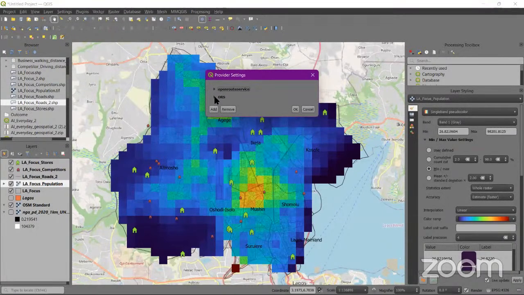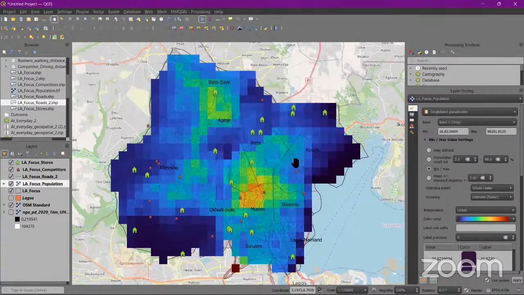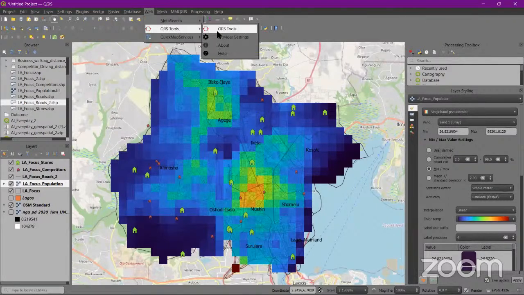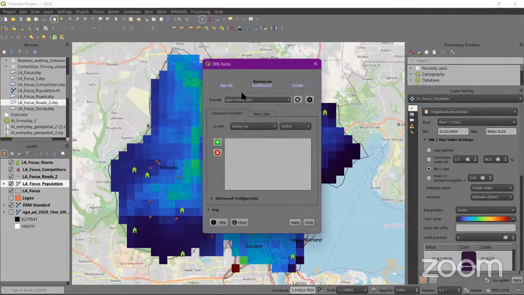You do the same thing for ORS here. You input your key and your base URL, then you click on add. So now, for you to make use of your ORS service, you come back to your web and you click on ORS tools. Once you click on ORS tools, you have the provider, which is ORS, Open Route Service.